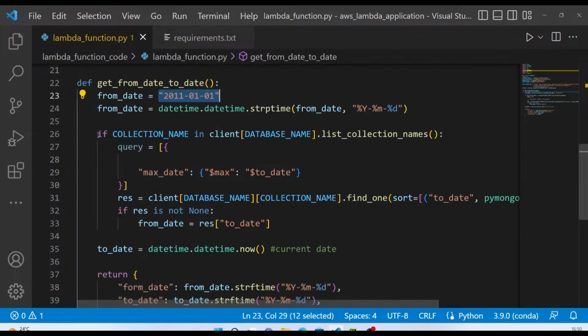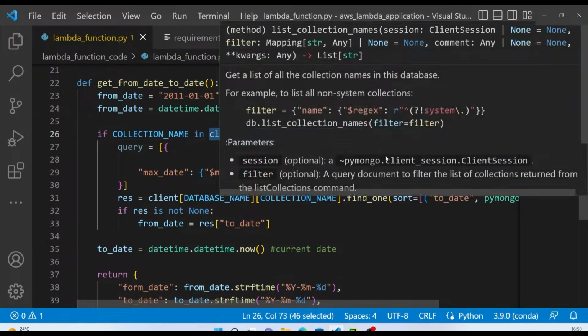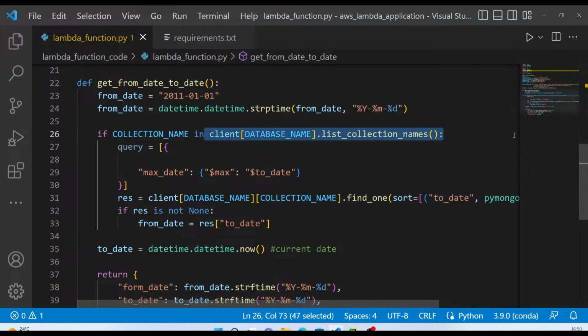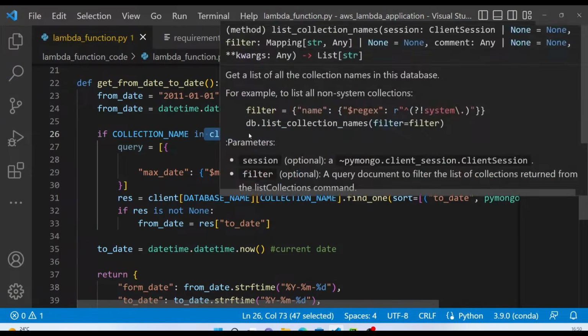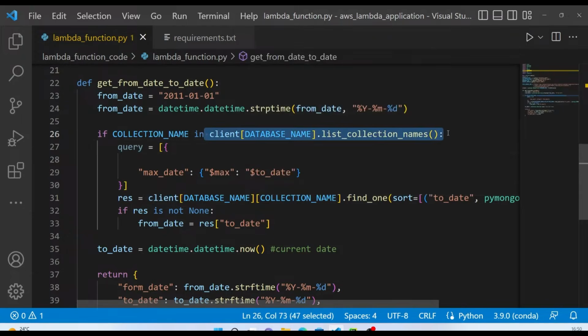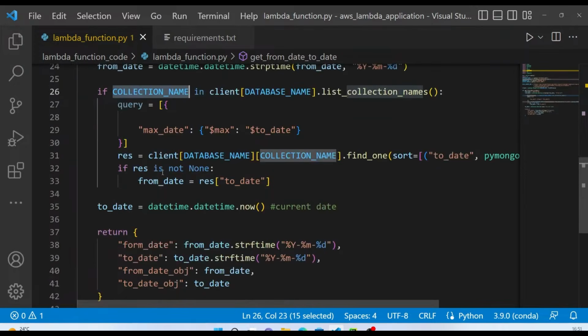So here we are checking whether we have this table, basically a collection, in our database or not. So: collection name in client database dot list collection names. This specific expression is going to return a list of collections present in this database. So we are matching this collection name. Is it there? If it's there, we have written a query to find the max date from to date.